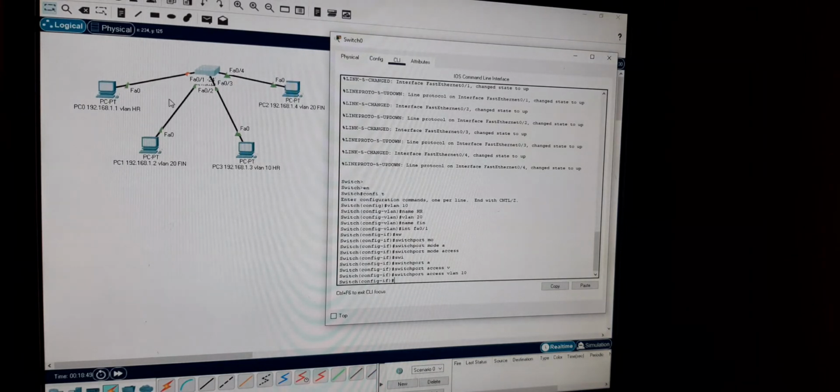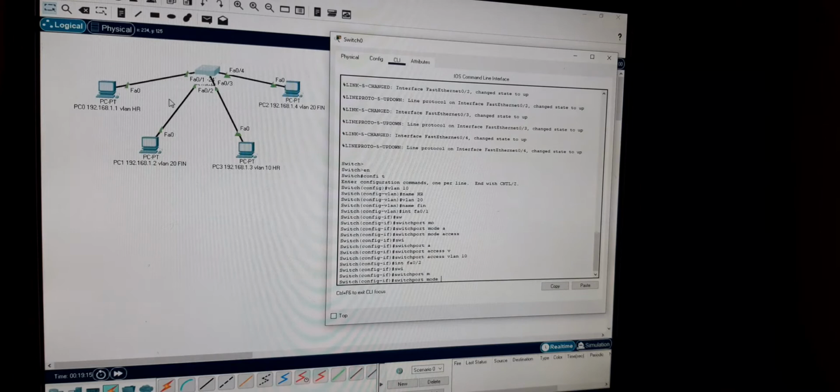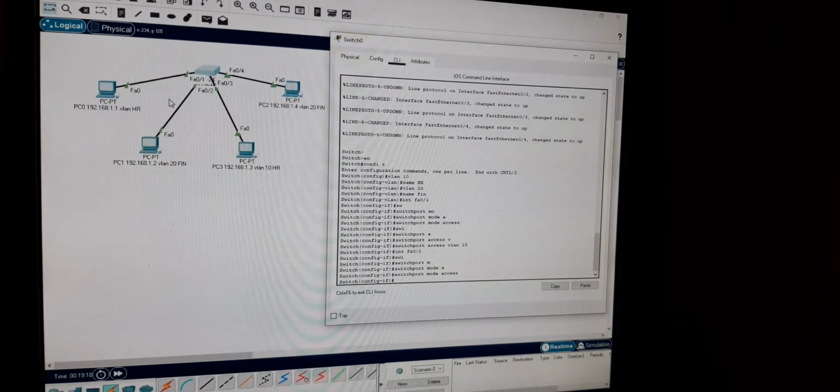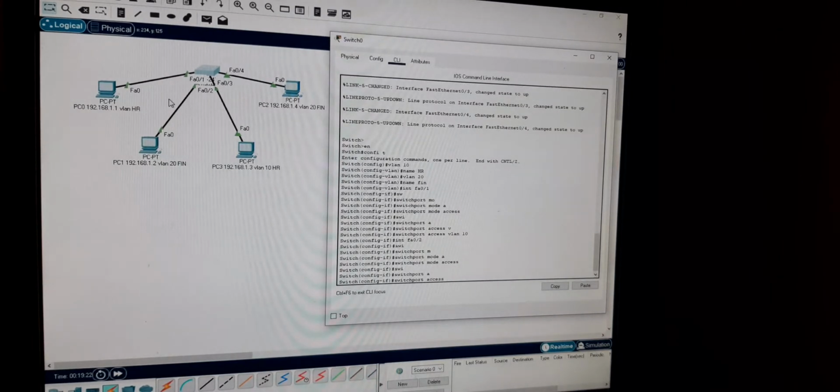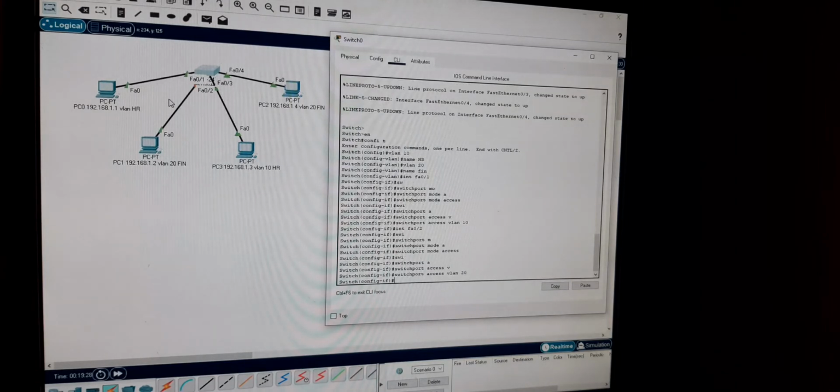The next client I'm going to do is interface FA0/2, press enter. Switchport mode access, enter. Switchport access vlan 20, enter. If you can see, the link on the switch side is trying to reboot that port again.